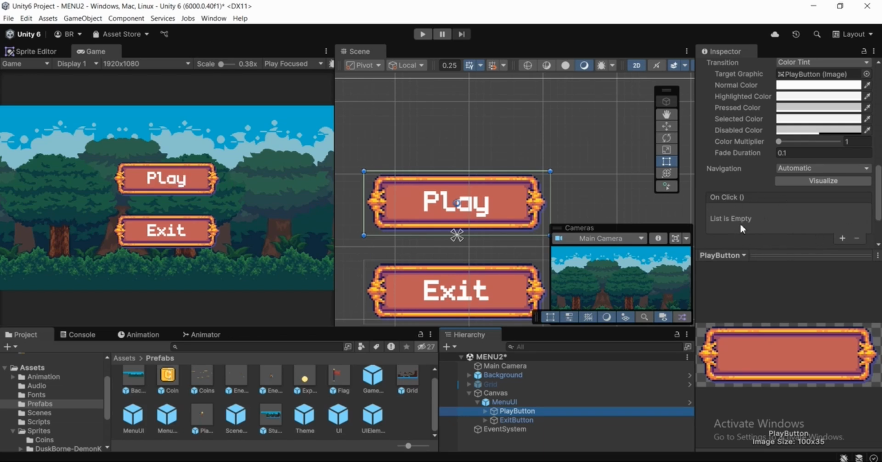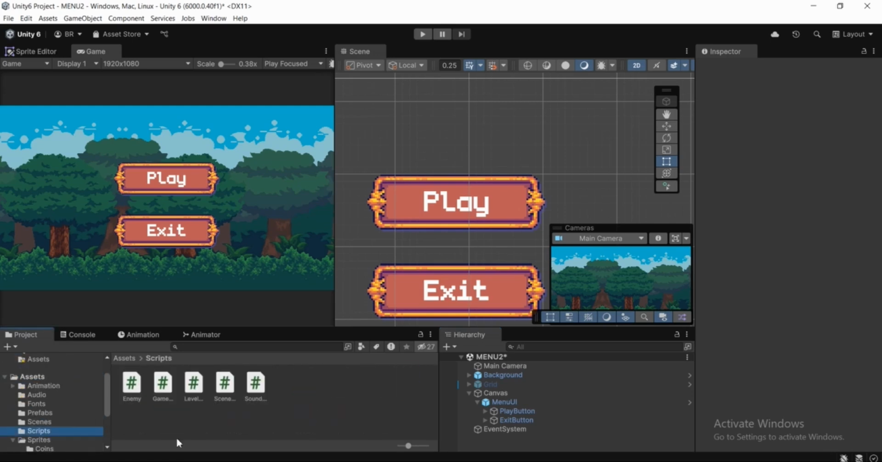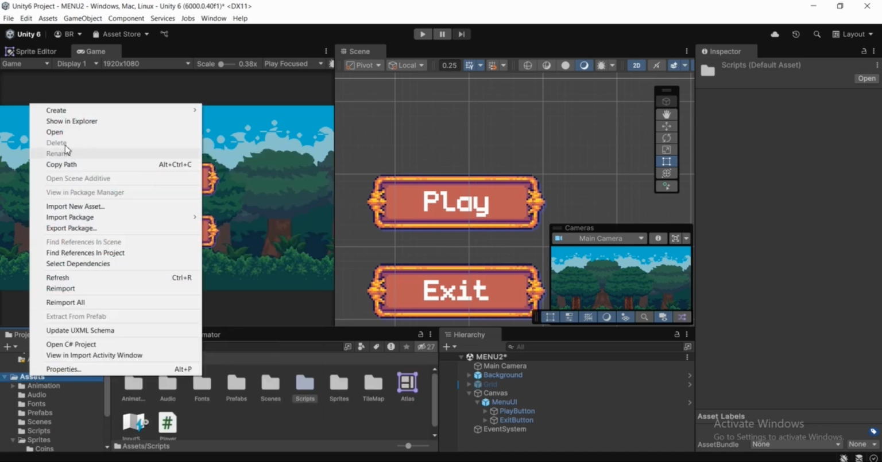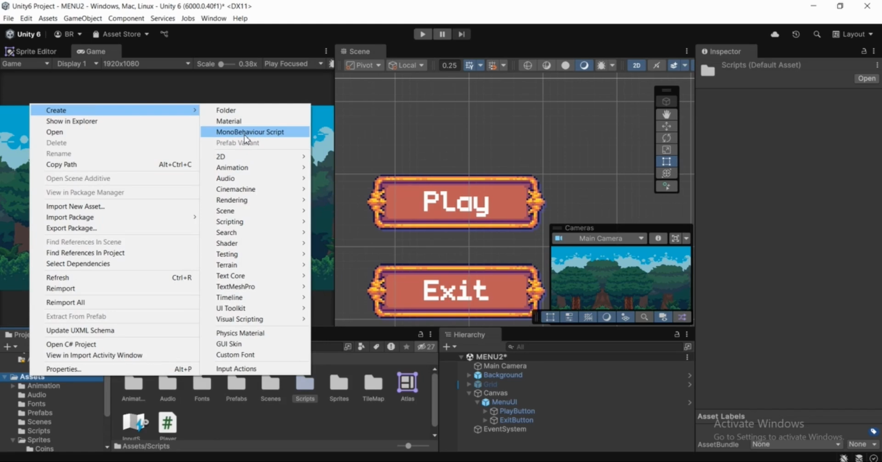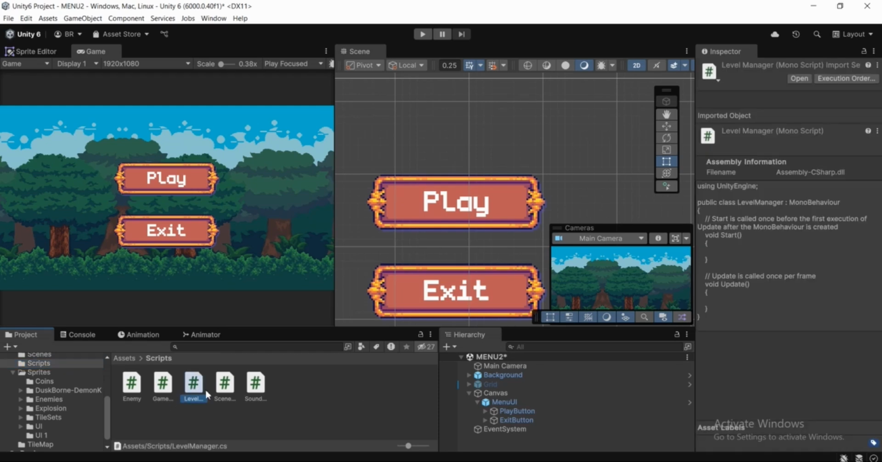So we need to create a script first, so let's make a script for it. Once we click on this play button, we're going to play our game, and once we click on this exit button, we're going to exit out of our game. For it, we're going to move over to the project tab, then assets, and then the scripts folder, and we can simply right click there, or you can right click on assets as well, then go to create at the top, and then click on this MonoBehaviour script. I already have created a script called LevelManager over here, you can see. So you can just name the script whatever you would like.